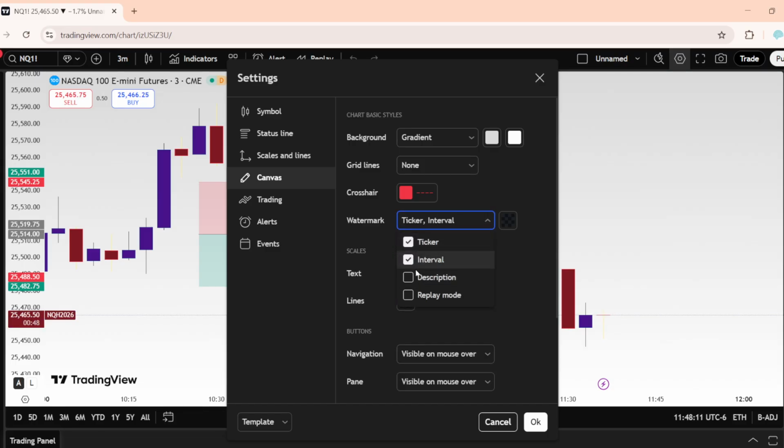Tradingview offers a few preset items you can display as your watermark. Ticker shows the symbol you're charting. Interval displays the time frame, such as 1H or 4H. Description pulls in the chart description if there is one. And replay mode will indicate when you're in replay, which is handy if you review historical price action. You can choose one or combine them depending on your preference and visibility needs.